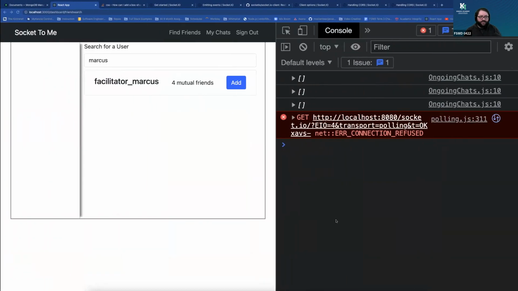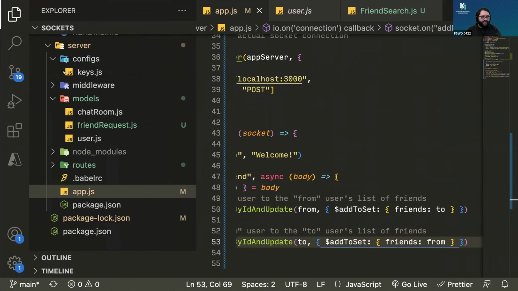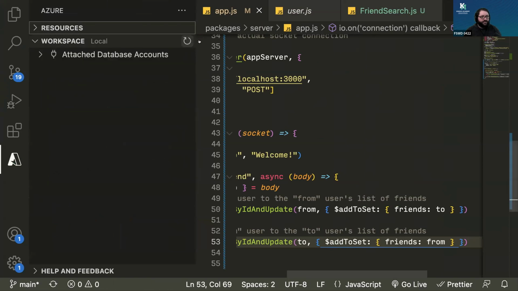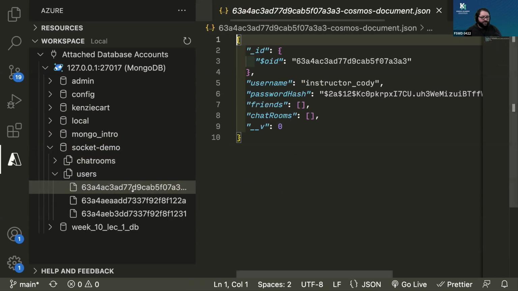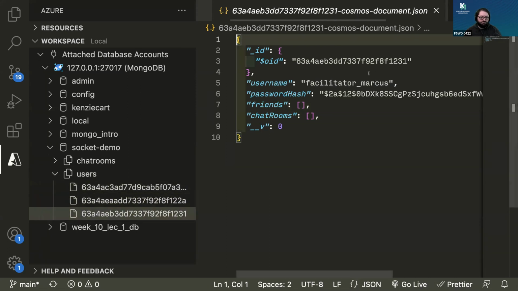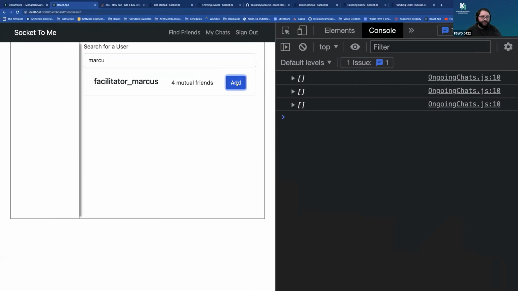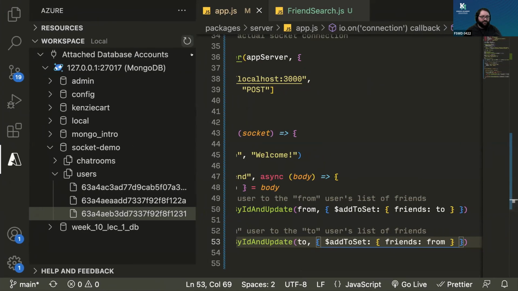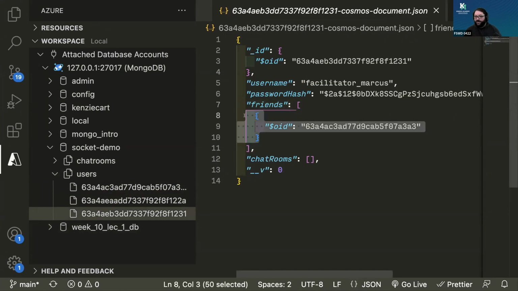So let's see, will this really work? Will I be able to send Marcus a friend request and be added as his friend in the database? Let's see. If I go look in my database, because I have it connected locally, socket demo, users. So here's instructor Cody, no friends. Marcus, also no friends. But we're about to solve that problem for each other. I'm going to add him. I'm going to come back. I'm going to refresh. Cody now has a friend, and Marcus now has a friend.